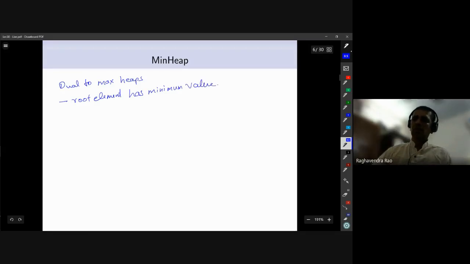Okay. So everything else, almost all other procedures, they basically go through. The only thing is you'll have to change greater than to less than, and the root element will be the minimum. Okay, so you can only do extract min. So extract min instead of extract max.